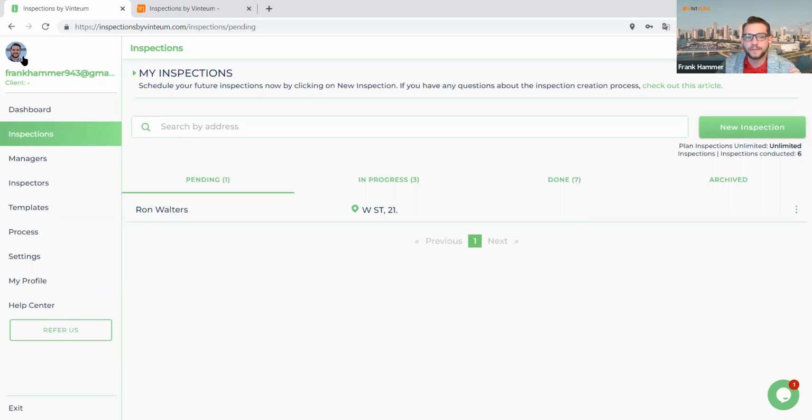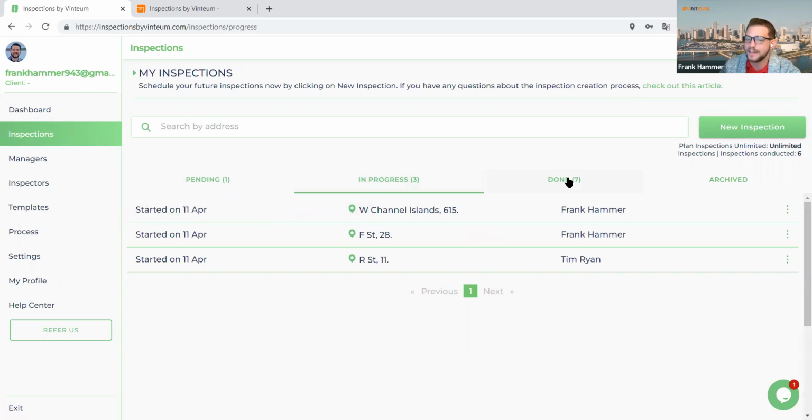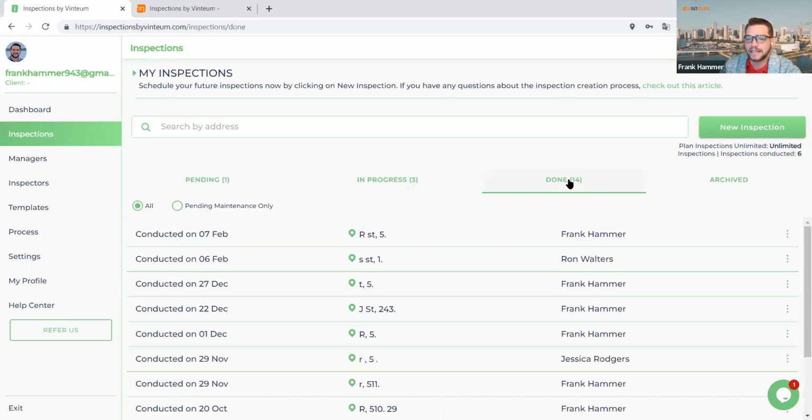But the first feature that it comes to is inspections. So right here, I can go ahead and see if I do have any pending inspections, if I have any that are currently in progress, previously completed inspections, and then I do have my archived inspections here if I need them as well. And then the next tab here will be entitled Managers.